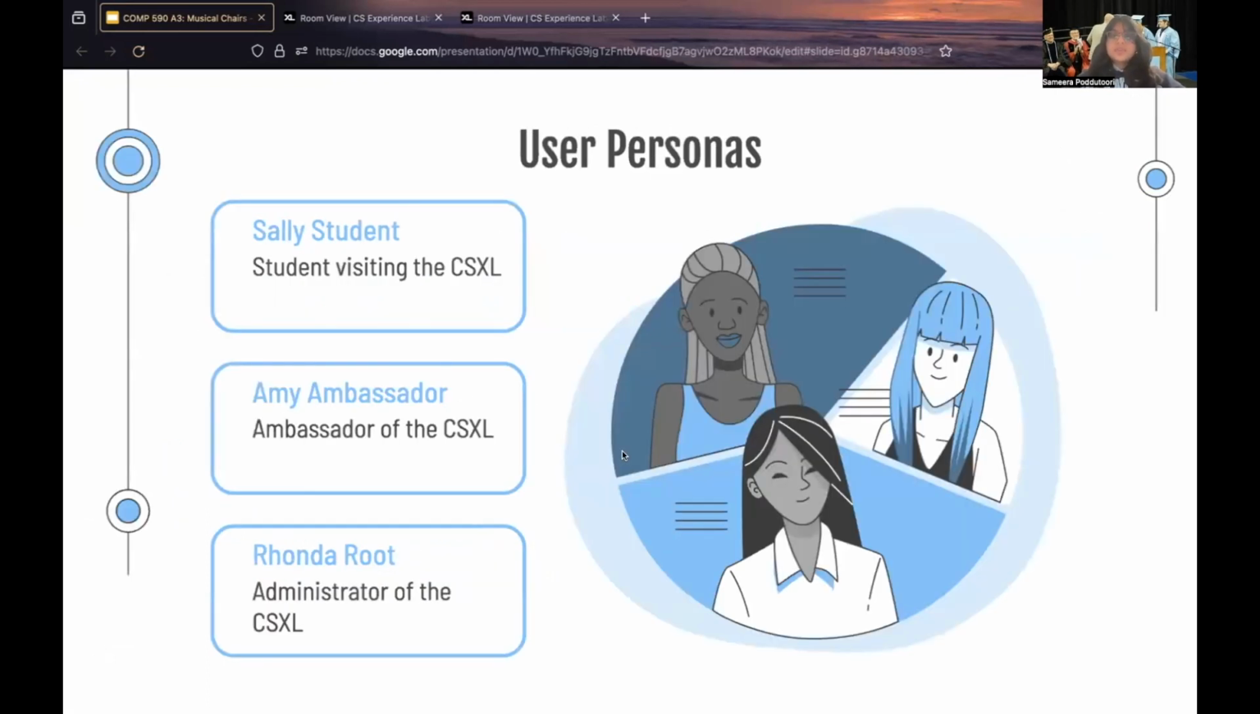That's why we have three main personas interacting with our feature. As a student visiting the CSXL, Sally Student should be able to view the rooms and seats, but should not be able to add or delete any rooms and seats. Amy Ambassador should also be able to view the seats and rooms, but shouldn't be able to delete or add any of them, as this is an admin level permission. As an administrator of the CSXL, Rhonda Root should be able to view the rooms and seats and should also be able to add and delete them.